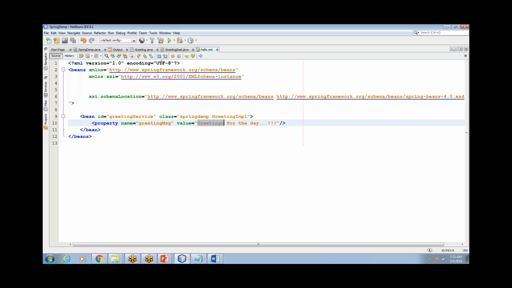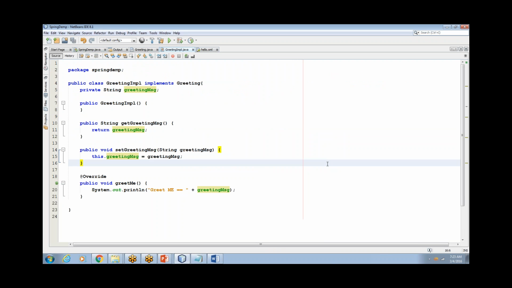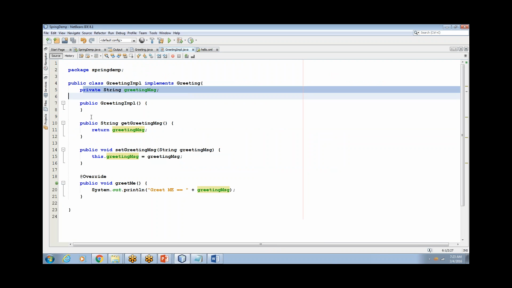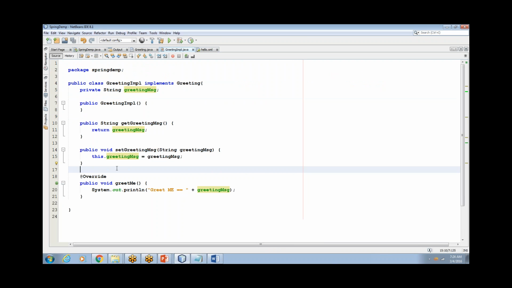Can we one time see the implementation class? Sorry, greetings implementation. You have just written one property, one setter and getter. Likewise, based on the business requirement, you can write n number of properties and you can instantiate them with the help of containers, Spring template.